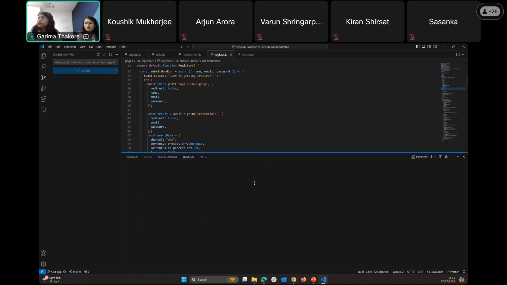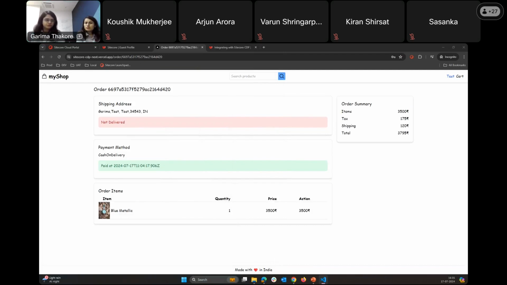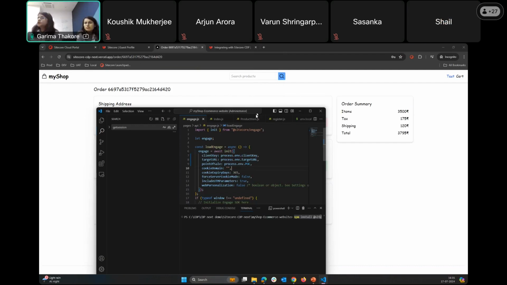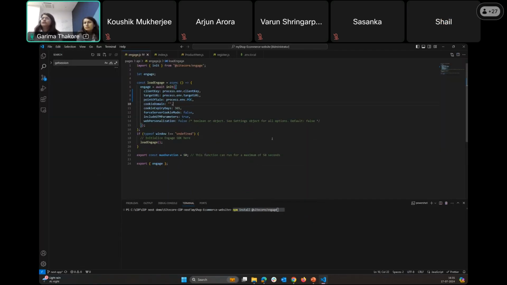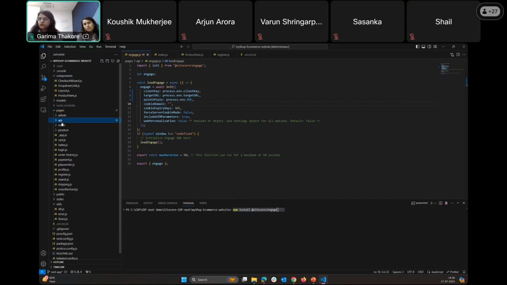Now, one of the important things you need to add is, one second, let me show you the structure. First things first, you need to configure your engage.js. So it is pages, and then we have API. There you need to configure. This is the main chunk, or you could say main code, which connects your CDP with your current website. This will load that file, and it will connect every event.